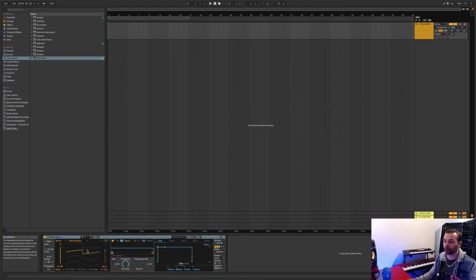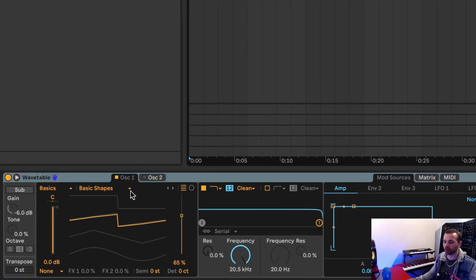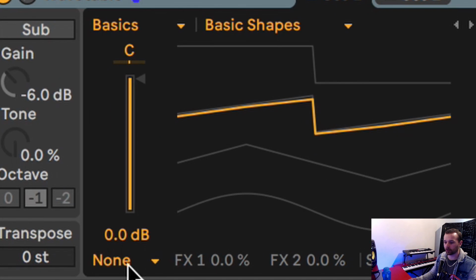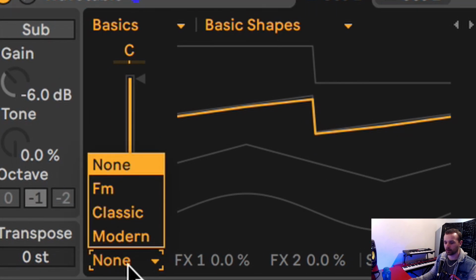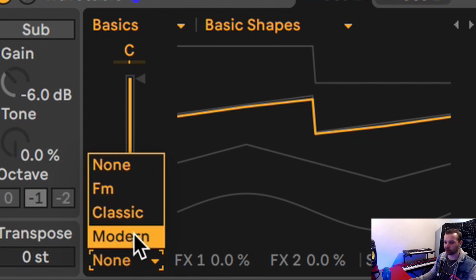So here I've got a default wavetable open up with just a single oscillator on the basic shapes wavetable, playing a saw wave that sounds like this. And what I'm going to do is come down to the bottom left of the wavetable window, click on the effect mode drop-down menu, and here we have a bunch of different effect modes to choose from.